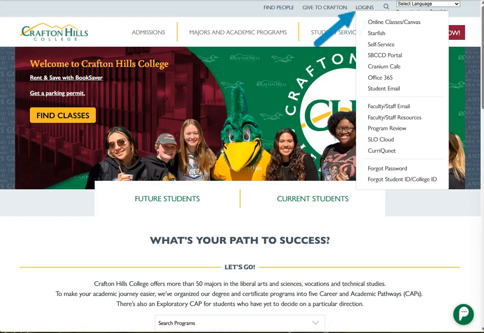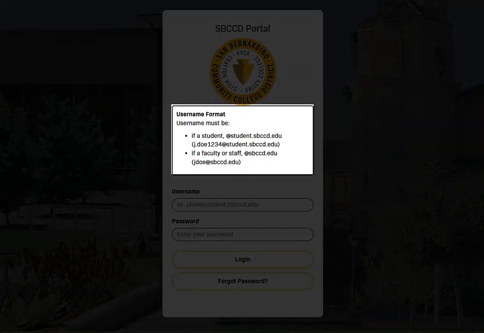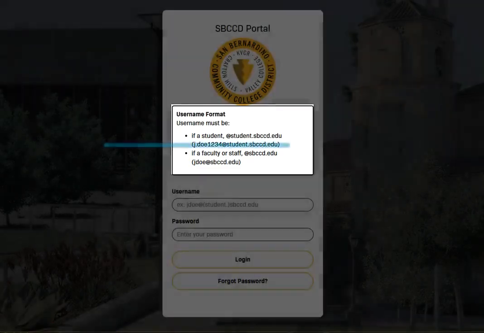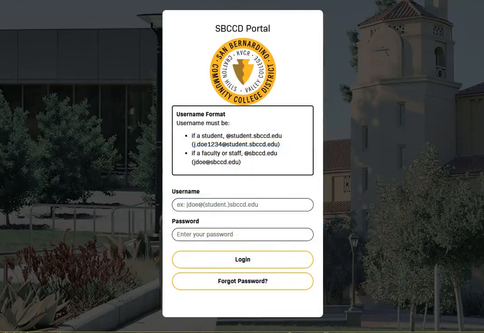First, we are going to go to craftonhills.edu, then go to Logins and click Canvas. You're going to use the same username and password as your self-service account. Then, if you have a security setup, it may send you a 10-digit code, which you will have to type in to get logged in.